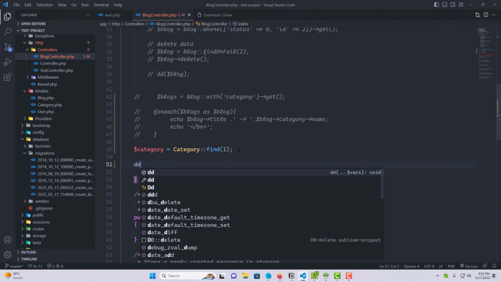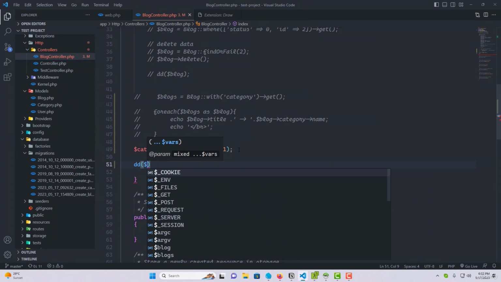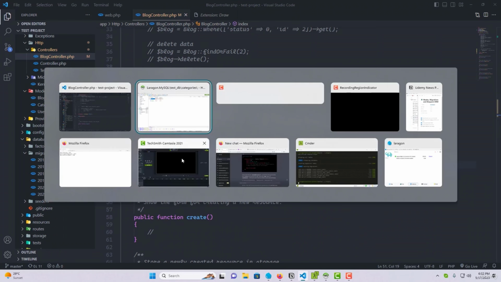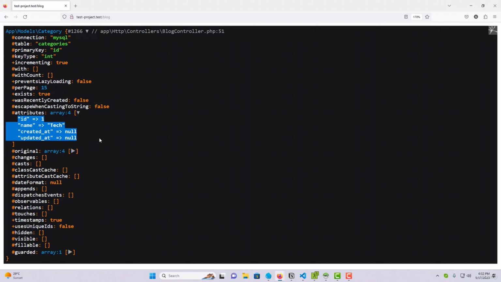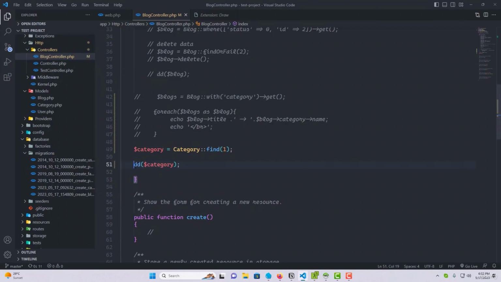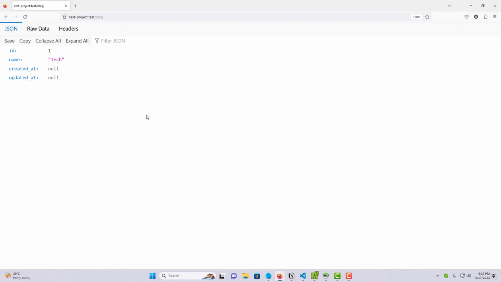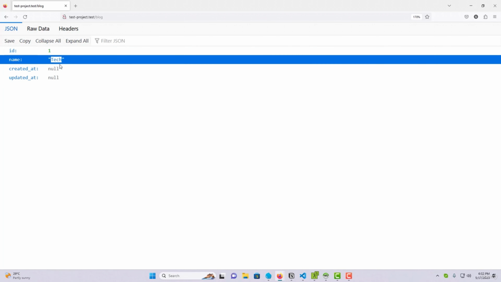Now I can just die dump or return this one. For now, let's die dump this one, category, enter. Let's go to our front end. Here it is. Refresh this page, and as you can see, we are getting our data. If I open the attributes here, we have the selected data: the ID, the name of the category, and some other stuff. Instead of die dumping, I can use return, which will be more visually appealing. Let's paste it in this line and refresh this page. We removed all the unnecessary data, and here we are seeing only the attributes: the ID and the category name.